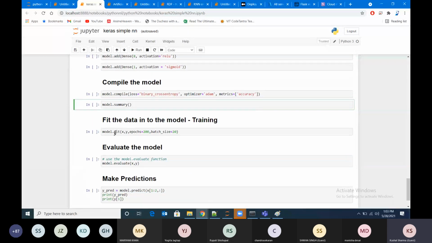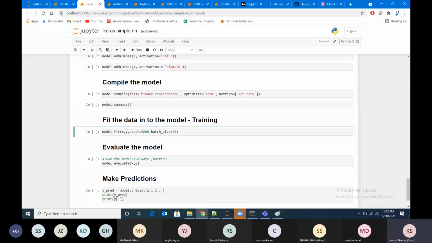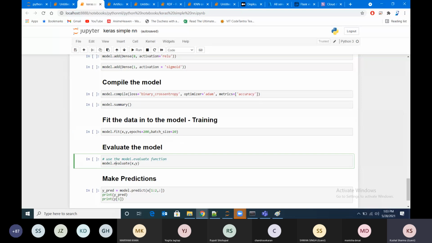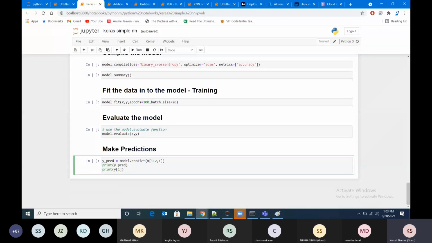After compiling, the process is the same. You need to fit x and y. You need to tell how many iterations should happen, and how much data at one time should get taken. Batch size means if you have 1,000 data sets, 20, 20, 20, 20 every time the data would be coming in. Then evaluate the model and make the prediction. So these are the steps.